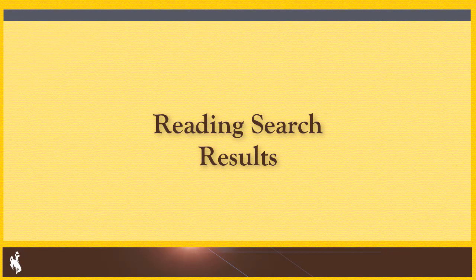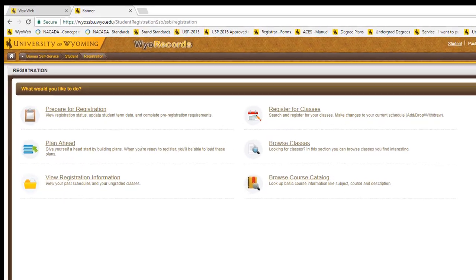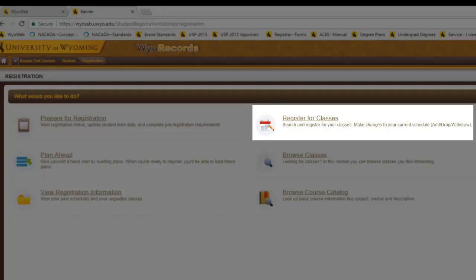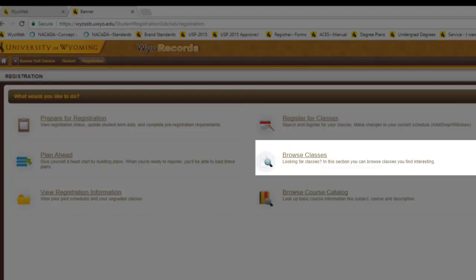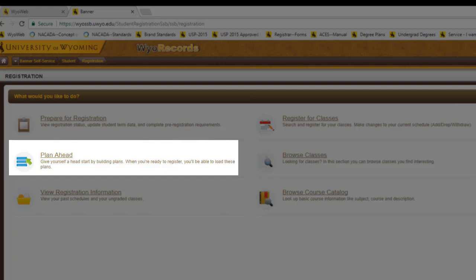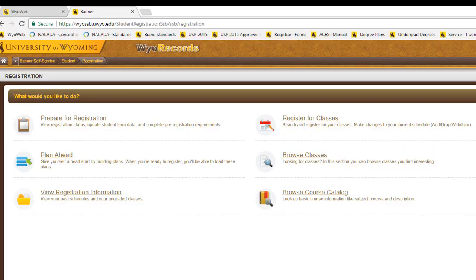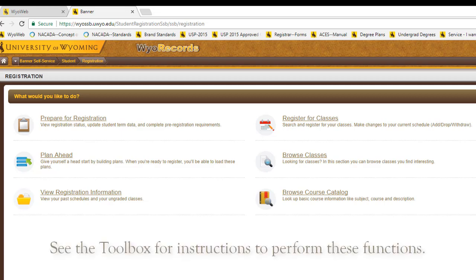Welcome to the Toolbox training on reading search results. When you look up classes using the Register for Classes function, the Browse Classes function, or the Plan Ahead function, you have access to a great deal of information. For details on how to run those searches, refer to the appropriate Toolbox items.